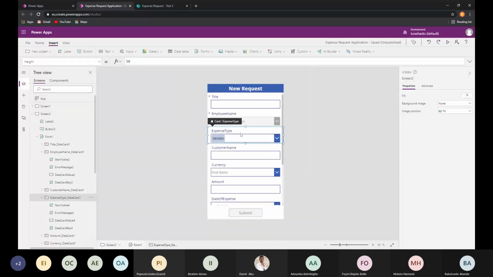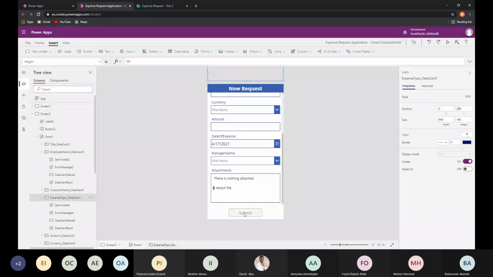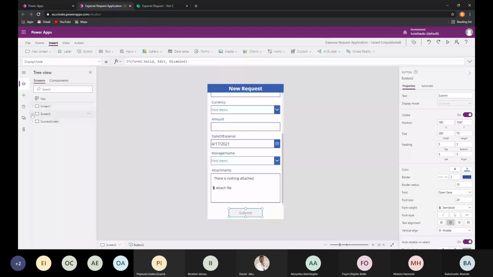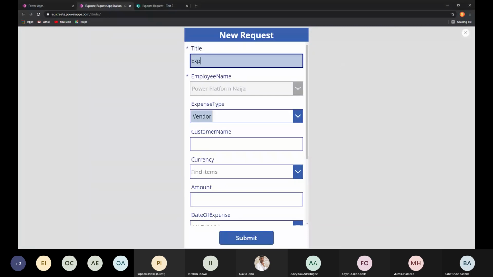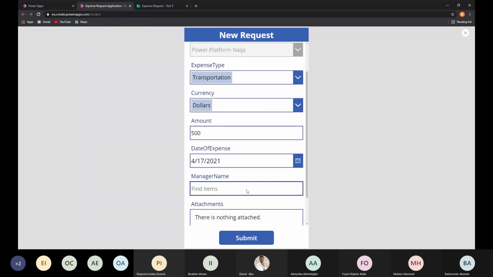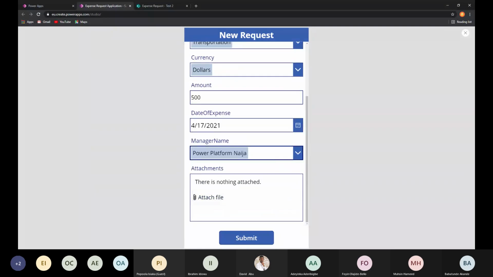So I can go ahead and make other important fields that I feel should be required, make them required here and submit. So let's quickly submit a new request, for example. I decide to select transportation, dollars, date of expense, manager name, or I can also select myself for now. If you also want to make the attachment field compulsory, so if it's important that any request you are making needs evidence or a receipt or something, you can make that required as well if there's a need for it.